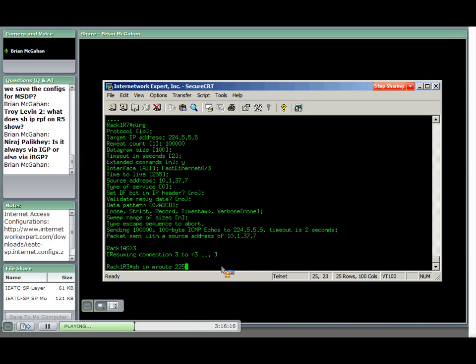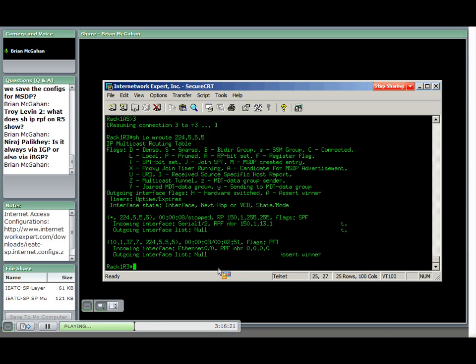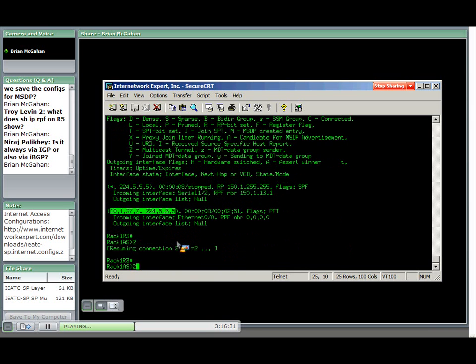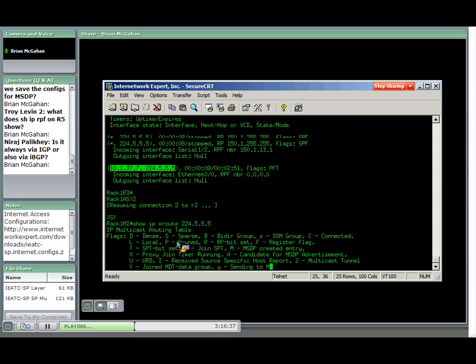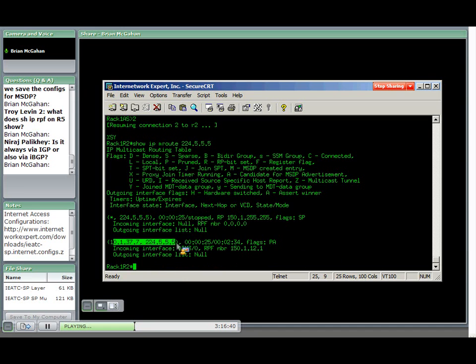If we show IP mroute 224.5.5.5, okay, we have the S, G entry for it. We should have sent a unicast register message up to the rendezvous point. In our case, the rendezvous point is going to be router 2. So if we get to router 2 and say show IP mroute 224.5.5.5, we can see we have this message installed. Okay, the S, G entry.